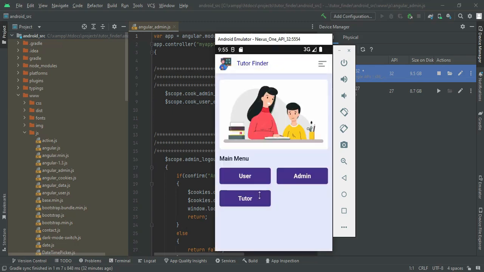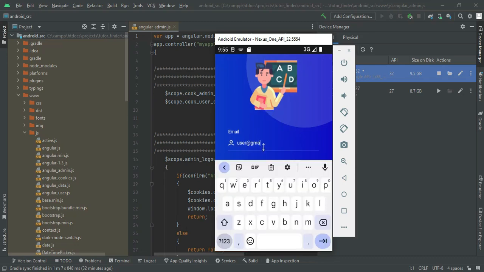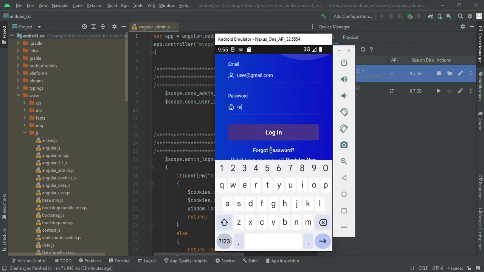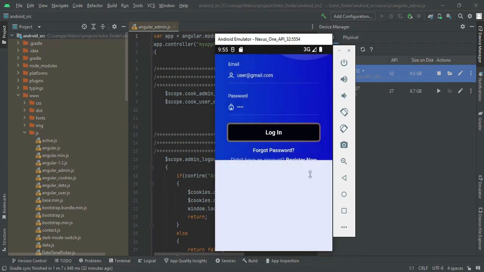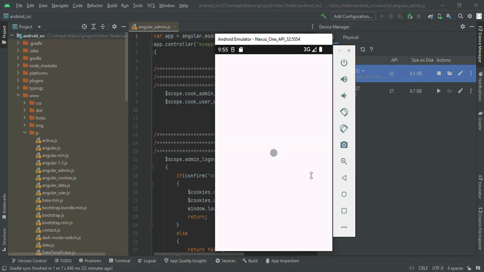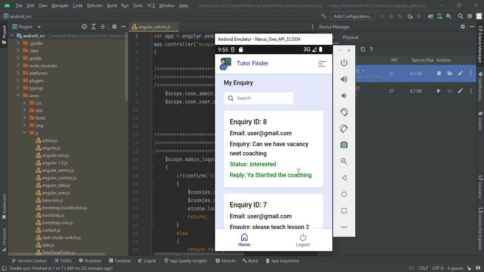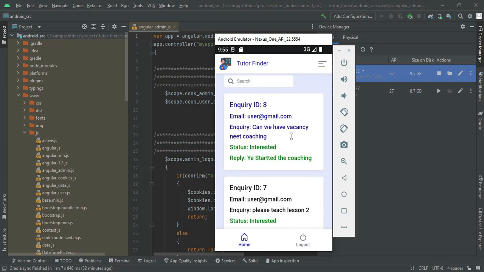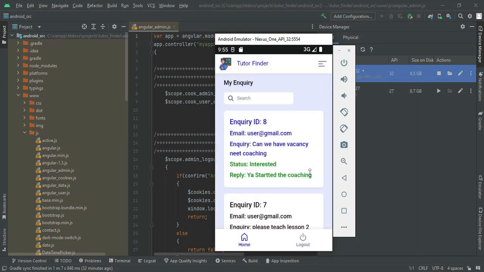Next move to the user login. You can click the user login, enter user email ID and password. You can click login. Login successful. You can click my inquiry. Now the status is managed. The status is now interested. It is automatically updated from the tutor side. You can view the status. Now log out of the user module.